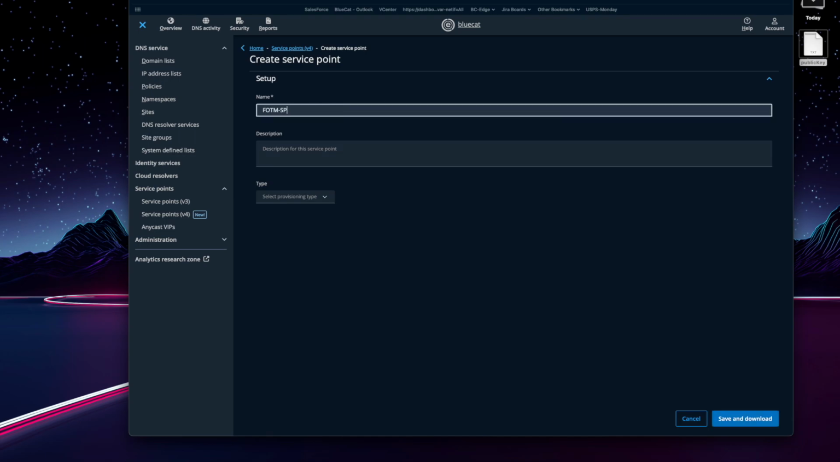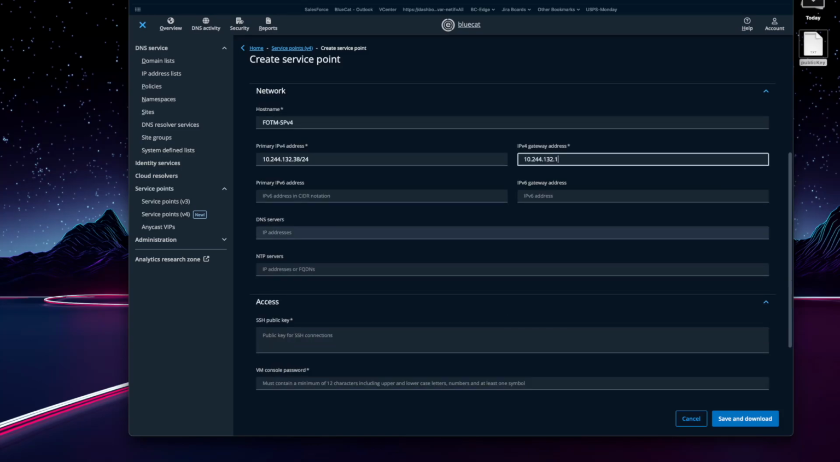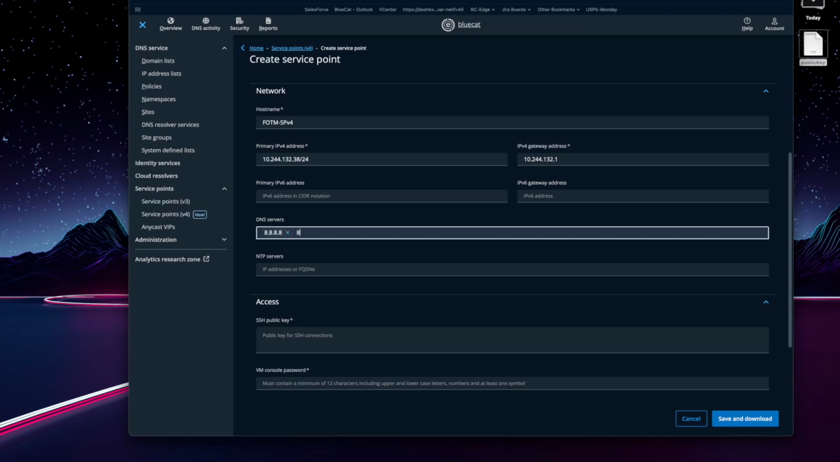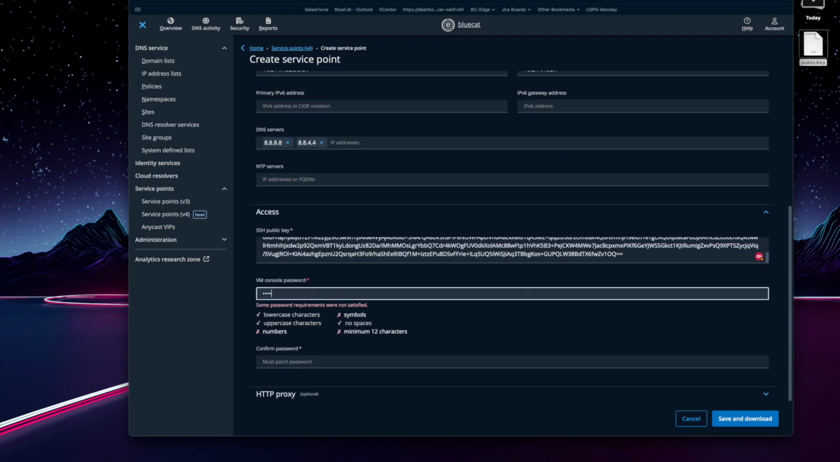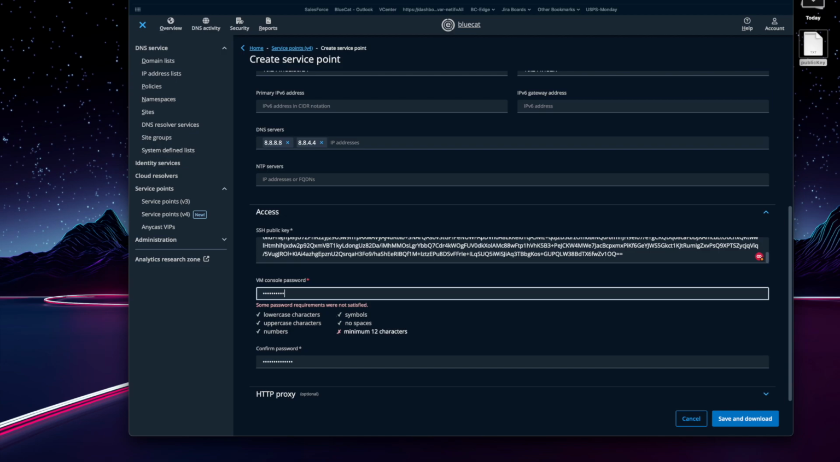I'm going to give it a name, select the type, and I'm going to give it a host name. Put in my IP address with the CIDR, the gateway. I'm going to skip the IPv6 because I'm not using that. We will put in a standard DNS configuration. I will copy the SSH key, and then I will put in a password. Make sure I get them the same. And then I'm going to click Save and Download.